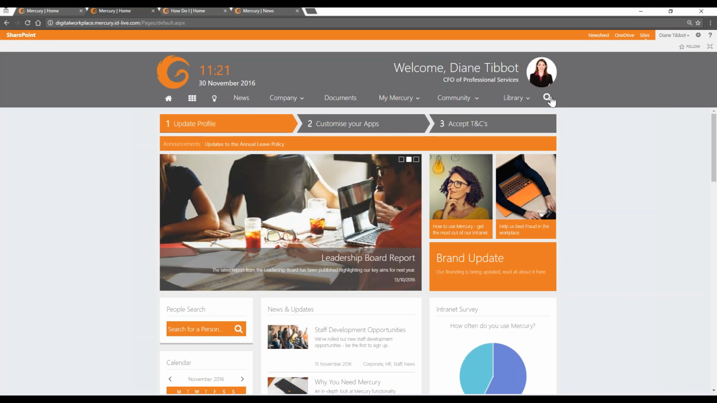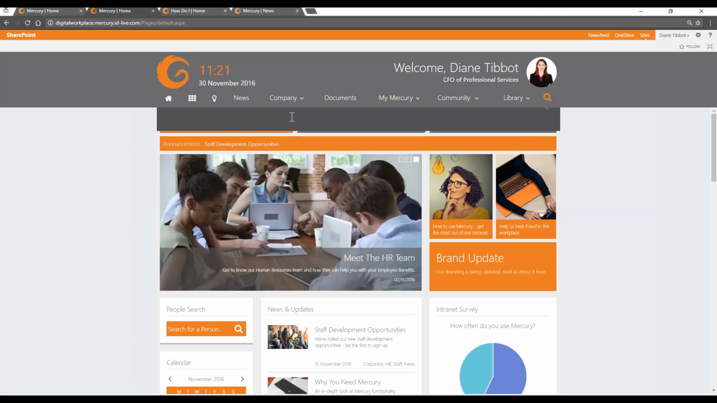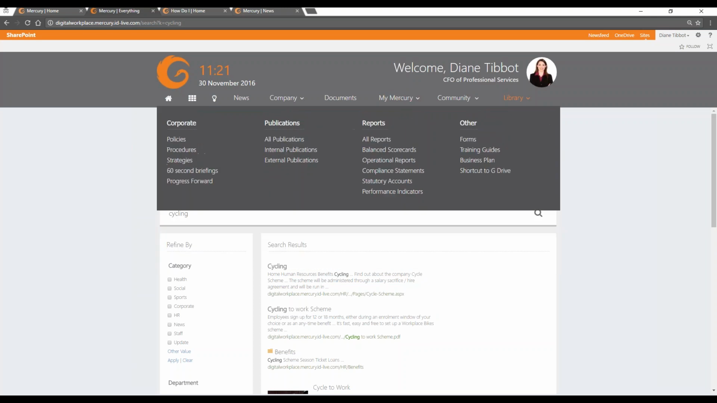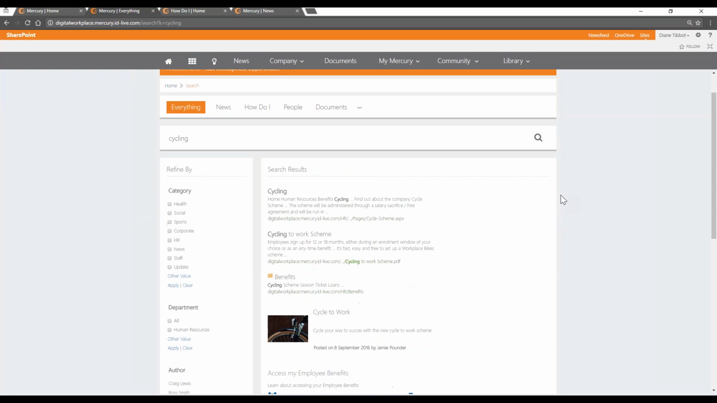Okay, so the next one would be search. Built into Mercury is an extremely powerful search engine. So I can search, in this case, for cycling, for example, so we can see all of the results across the whole intranet. So at the moment, I'm looking across everything. This could be news articles, this could be documents, this could be pages or sites.